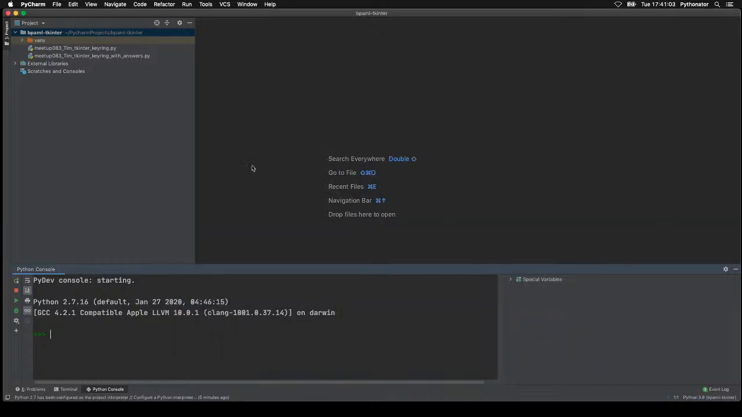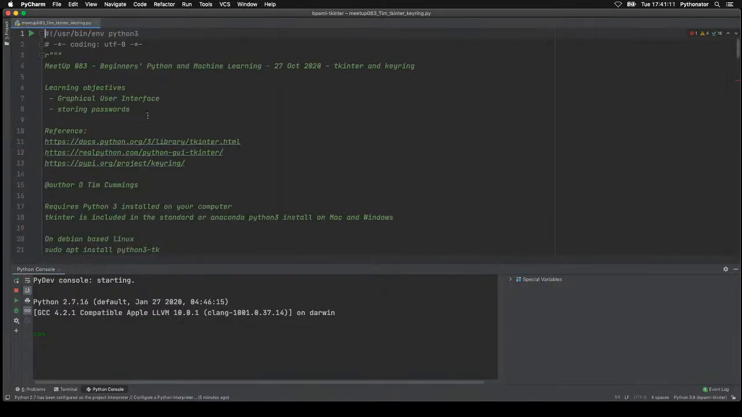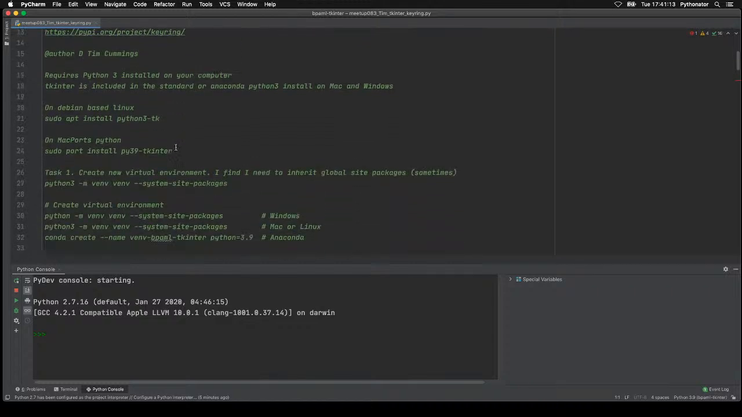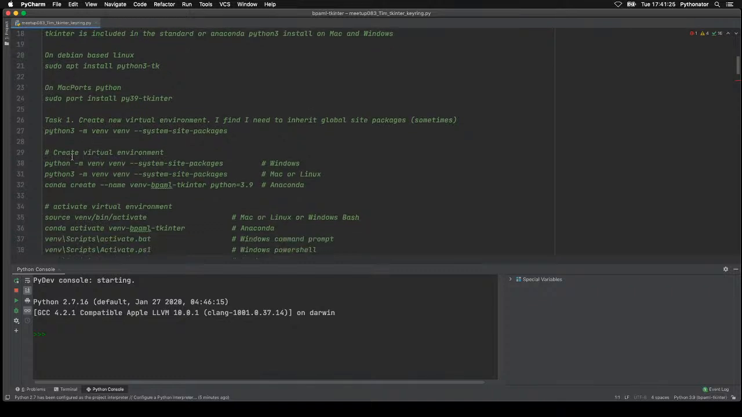So I'll click OK. Right, now if you look in our file, which is tkinter Keyring, that's the one you downloaded, I've got some instructions here on how to create a virtual environment. So if you are typing it, here we go, create a virtual environment.